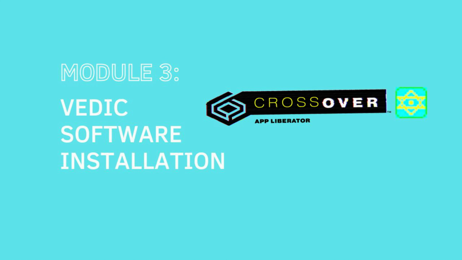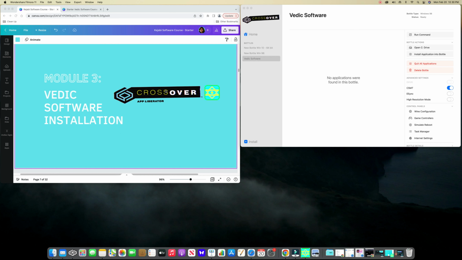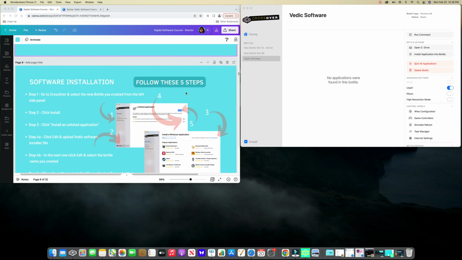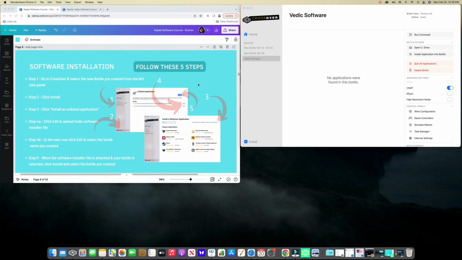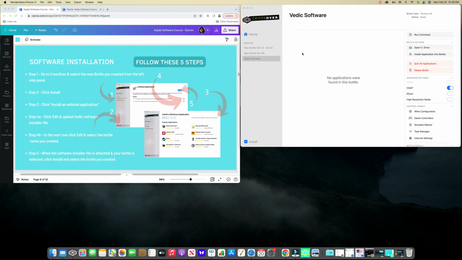In Module 3, we are going to install the Vedic software onto Crossover. These are the 5 steps here that we're going to go through. The first step is to go to Crossover and select the new bottle you created from the left side panel. I already have it selected here.